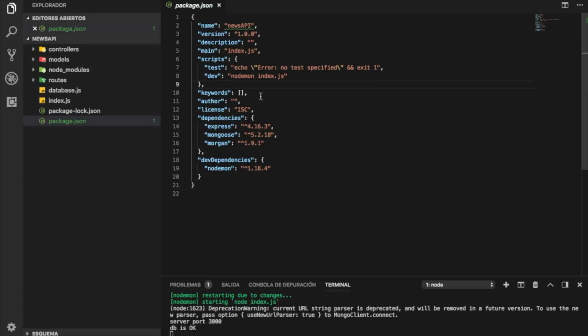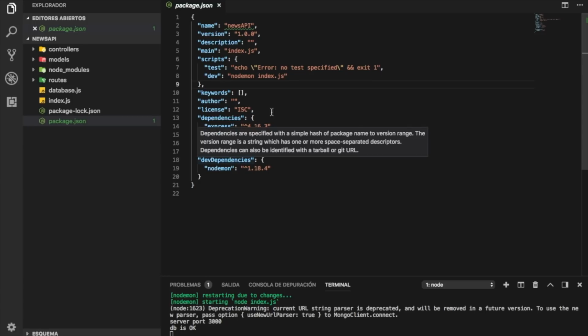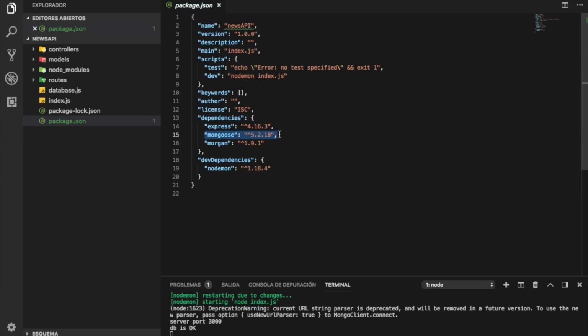I also have here mongoose, and this dependency helps me to work with MongoDB, so I can create schemas, models that can be stored as documents, and so on.